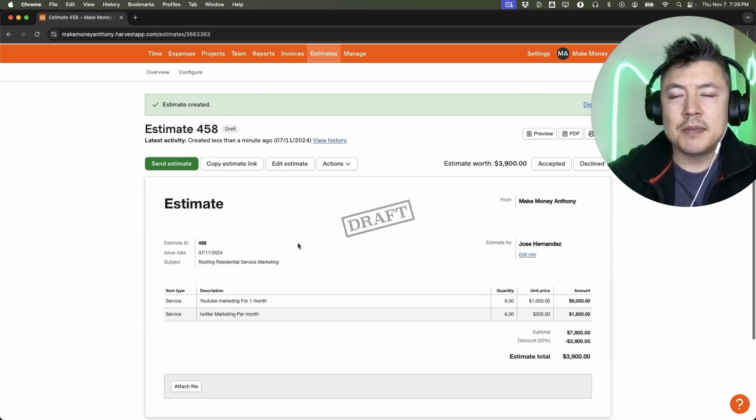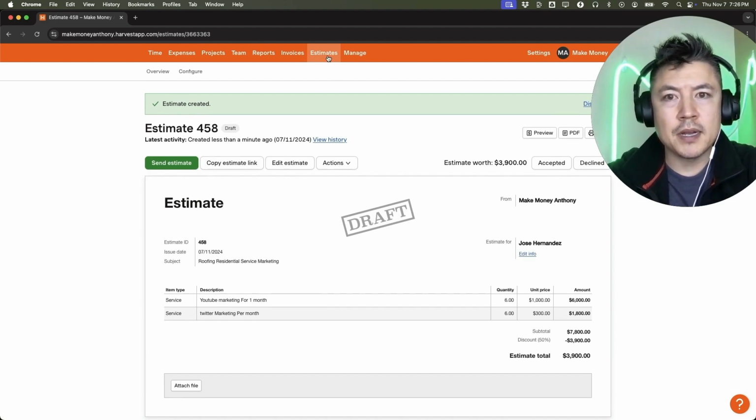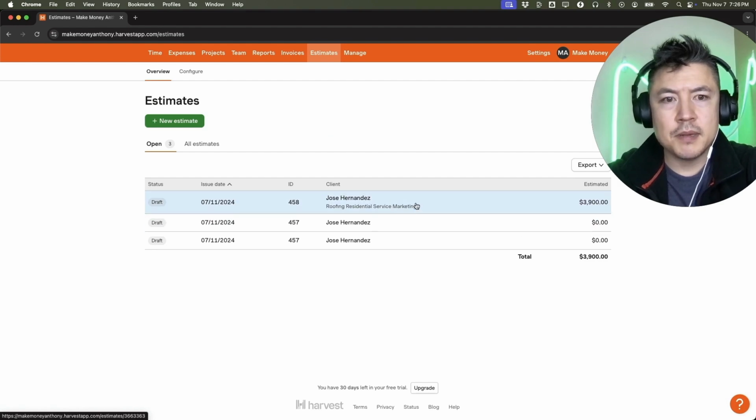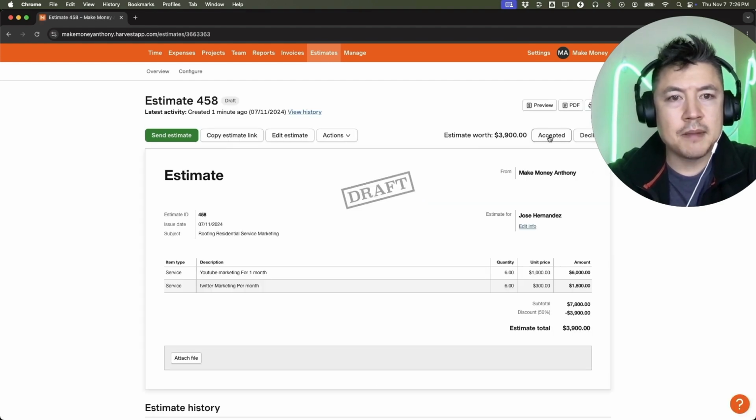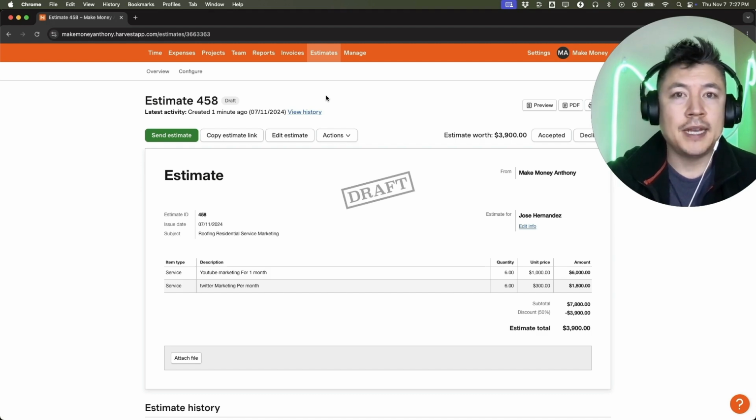So once this job estimate has been verbally accepted from your customer, you can come back in here by clicking on estimates here at the top. Okay, so here's our estimate. We'll just click right into it, and then we can go ahead and mark it as accepted. Once it's marked accepted, we're going to easily be able to turn that into an invoice. So there you have it, guys. If you're wondering how to put together a customer estimate or a job estimate for one of your customers in your Harvest account, that's the easiest way I know how to do it.